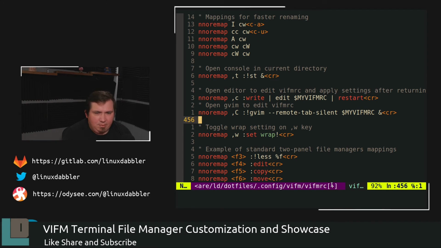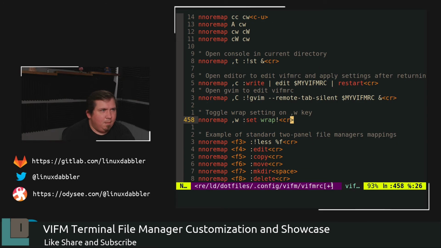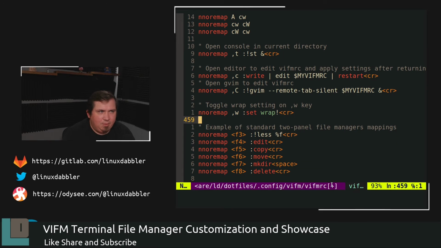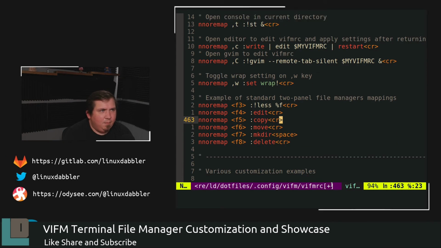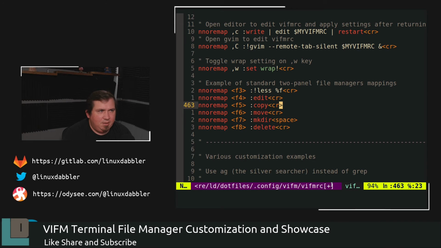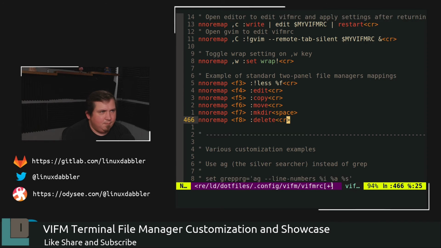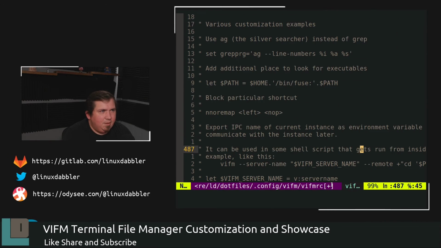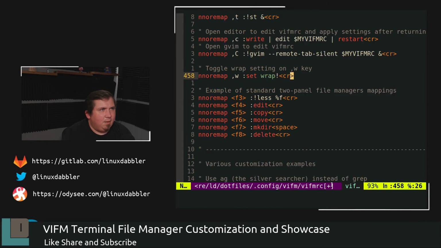Fairly simple, but super duper useful. You can toggle your wrap settings with comma W, and you can edit your function keys with these right here. And we should be getting down toward the end of the file right here.